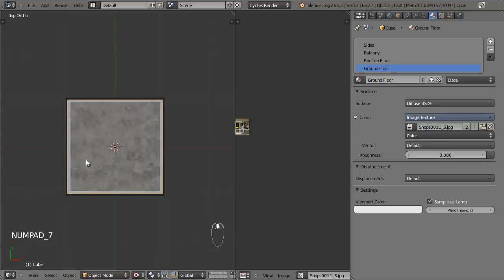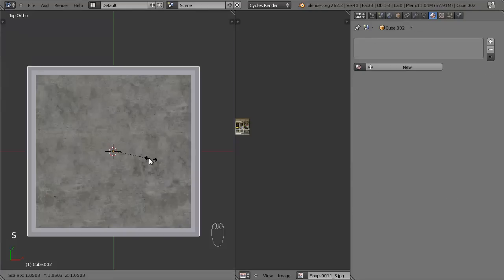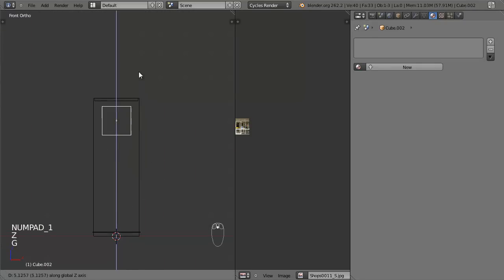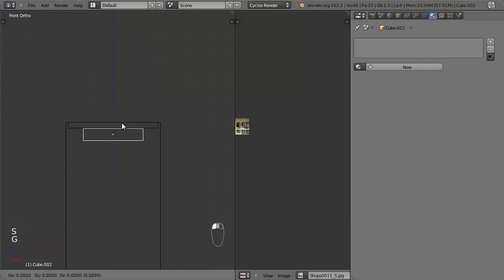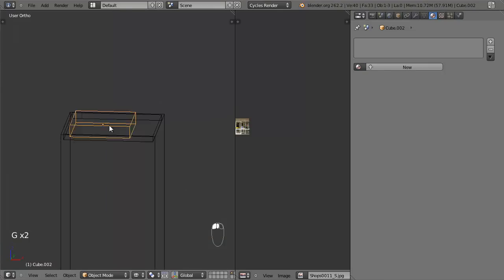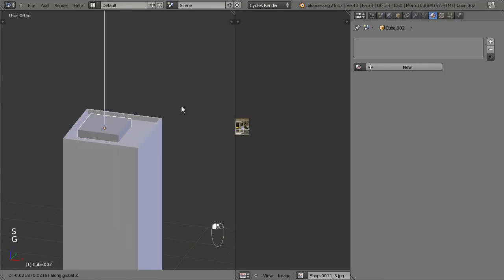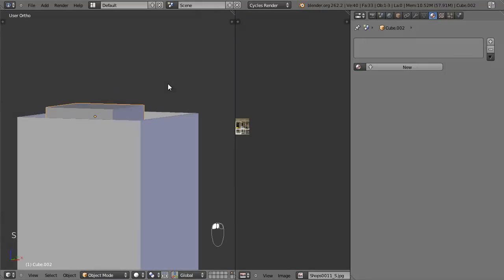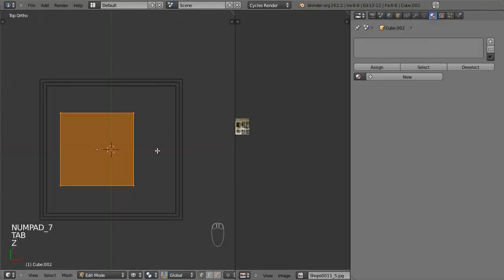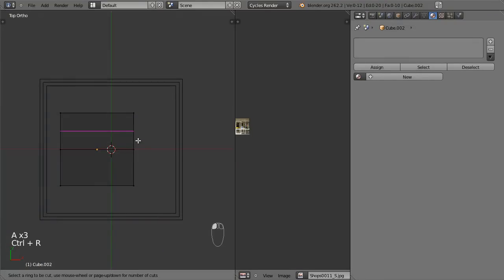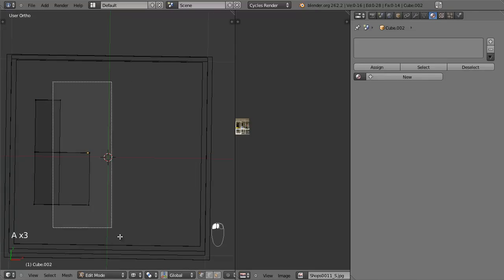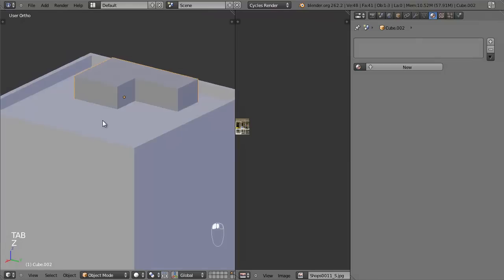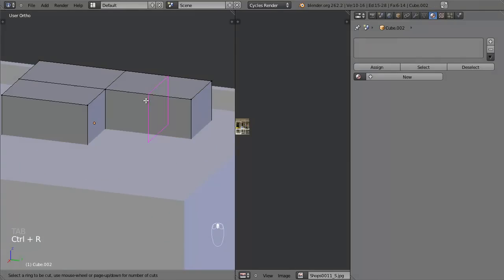So I'm just going to do a very basic one of that just by adding in a cube. Let's just bring this to the top here, making sure you scale it down so that it's not too tall. So like that. I'm going to add in a loop cut right there, and let's just extrude that outwards. Okay, moving that in.